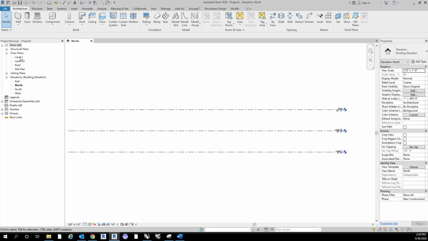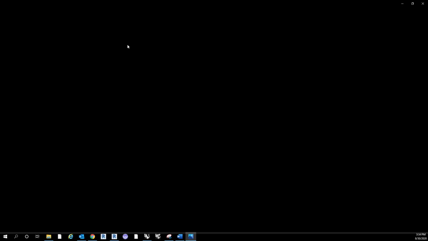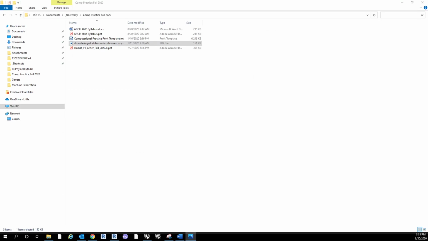So let's go over to the level 1 floor plan under the project browser. And let's start sketching stuff out. I don't know why I keep closing the sketch. All right, so the first floor plan looks relatively simple, just a rectilinear form. It doesn't get funky until level 2. So let's do that.